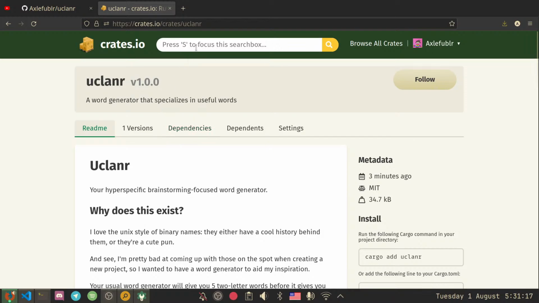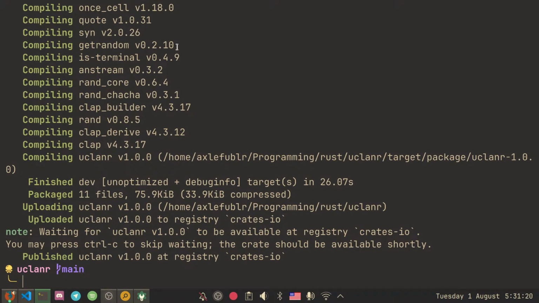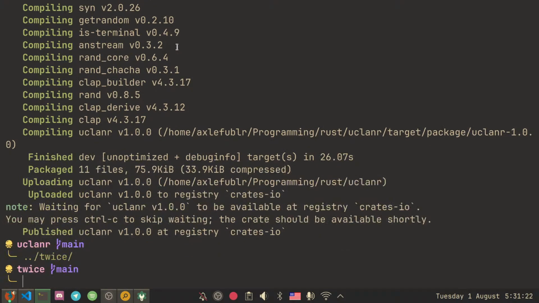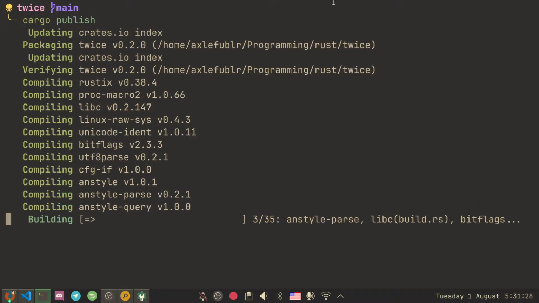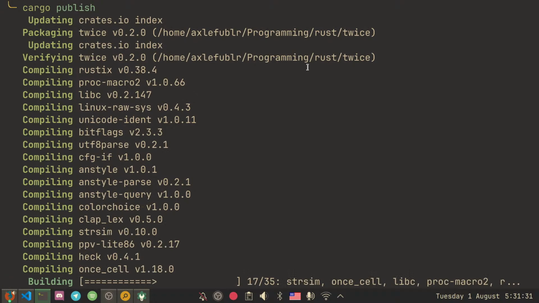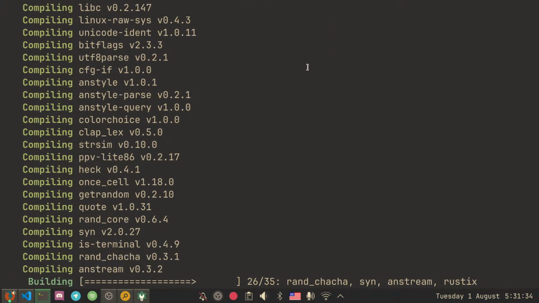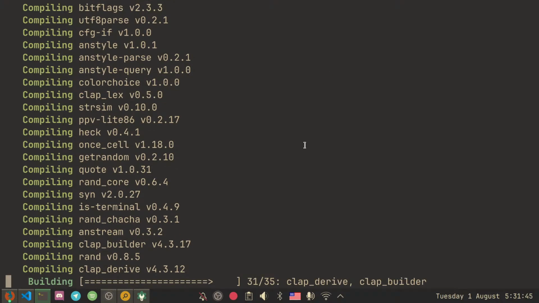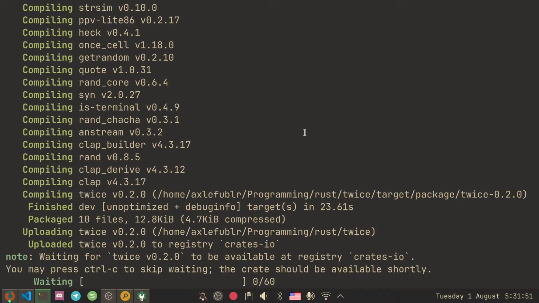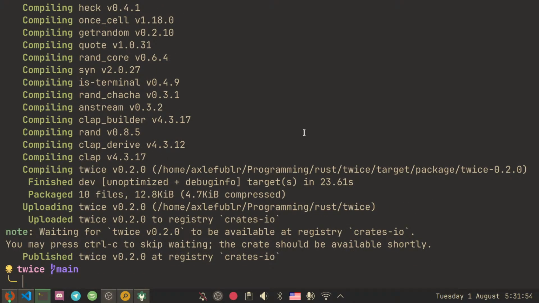Okay. Well, let's do the same thing for twice. Cargo publish. And it should be as simple. It would probably be a reasonable idea to first look at the code, maybe do some final touch-ups. But I'll just do it once I revisit the project, if I ever need to make it better in some sense.